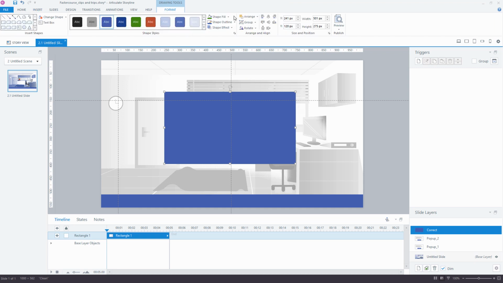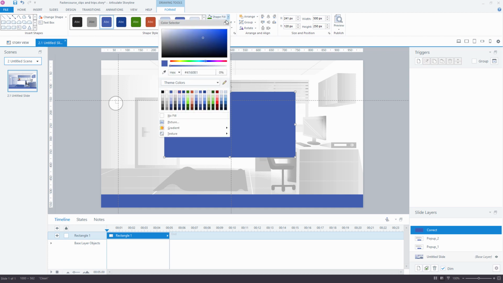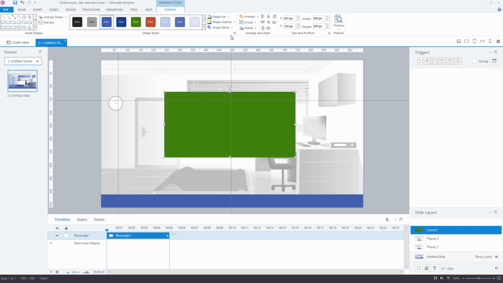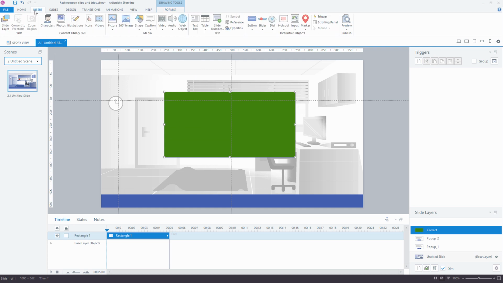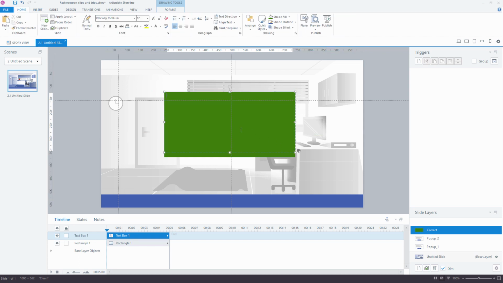Go to the Format tab and change the width and height of the rectangle. Change the fill to green and remove the outline. Then go to the Insert tab, select Text Box, and drag it on the slide to cover the green shape. Next, we will just add some text in the text box.